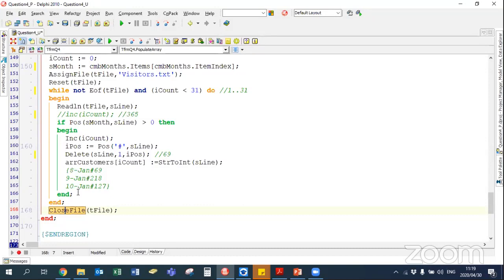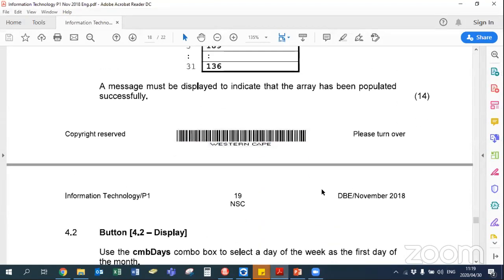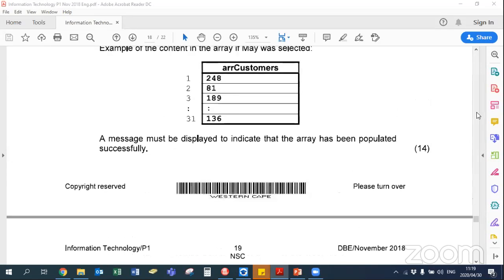Okay, so that is question 4.1. So 14 marks. You can just go back here. There's 14 marks. And, oh, we've missed a little bit. They always very sneakily put a question after a screenshot. It says here, a message must be displayed to indicate that the array has been populated successfully. And I think I've said this before, but a lot of learners lose just one of the 150 marks, so they get 149 out of 150, because they didn't do this. Something like displaying a message.